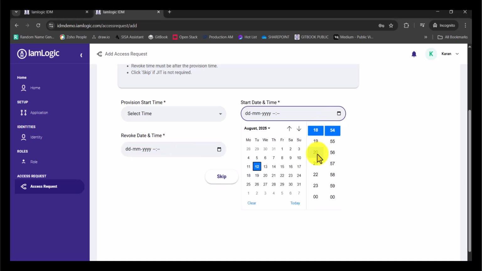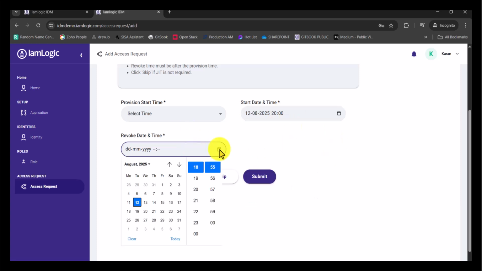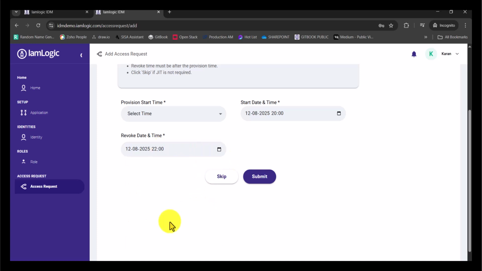Let's say he specifies from 20 to 22. That's nothing but from 8 PM to 10 PM. He'll be having a 2-hour window to complete his activity in AWS. So now he clicks on submit.